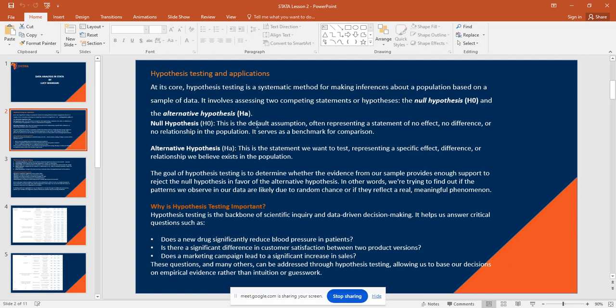So, the null hypothesis is a default assumption, often representing a statement of no effect, no difference, or no relationship in a population. For example, when the null hypothesis says age is equal to 50, it means there's no difference, it is equal to that. The opposite of that is the alternative hypothesis. It represents a specific effect, a difference, a relationship that exists. So when the null hypothesis says the result is equal to, the alternative hypothesis says it is not equal to.